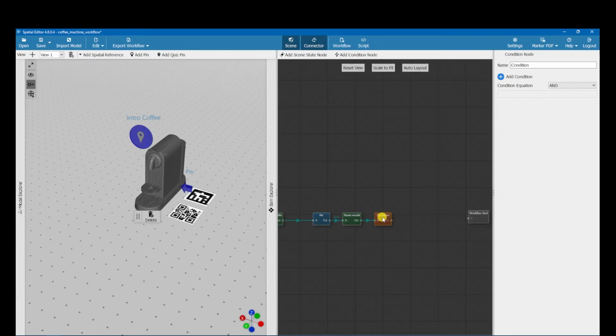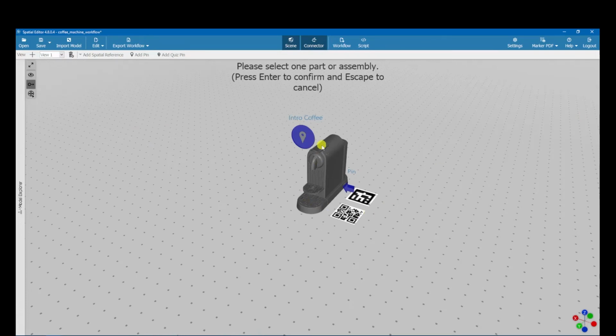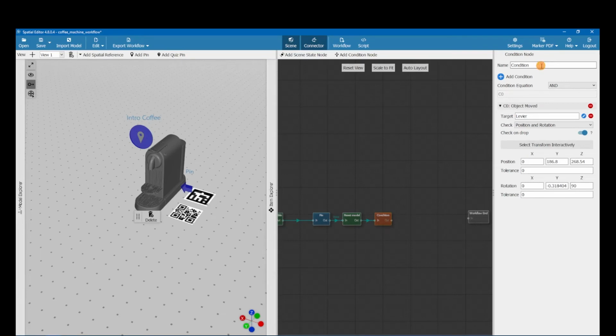Now adding a condition node here, let's say, for example, if the object has moved, we can, in this example, check if the lever has moved and the capsule has dropped inside. So we can select the target first, click on it, pick the lever, and then ask, for example, was the lever moved or opened.